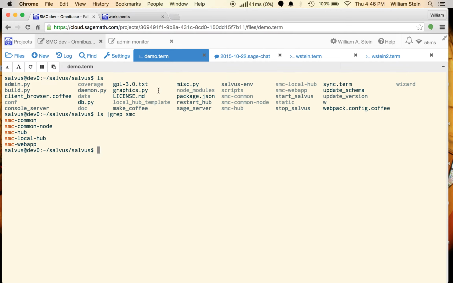Okay, so SMC common is some collection of pure JavaScript code, all written in CoffeeScript though, that gets used pretty much in every other place. So for example, there's a bunch of miscellaneous functionality. There's a file misc.coffee that's in here. And if you look inside this directory, which I'll do right now, so common means it's used by everything. Another name might have been SMC util or something like that.